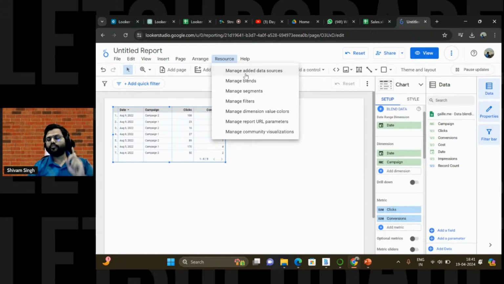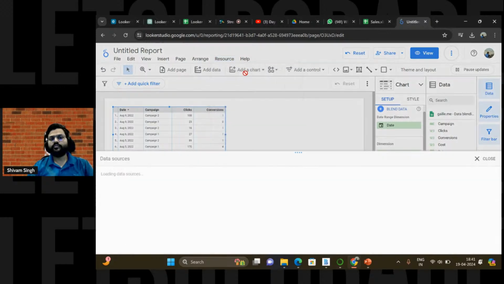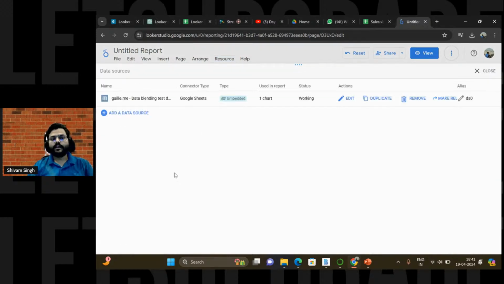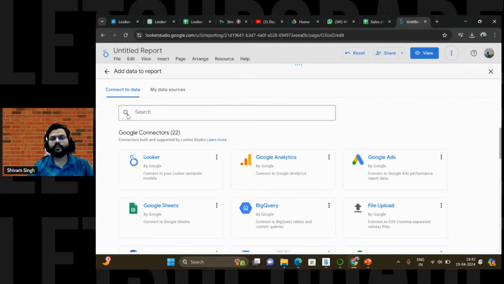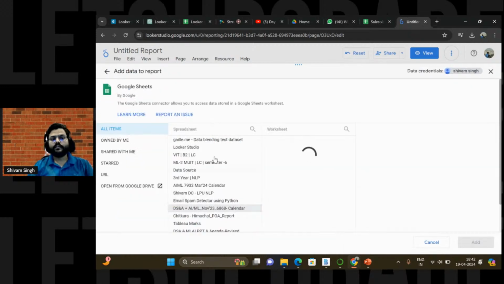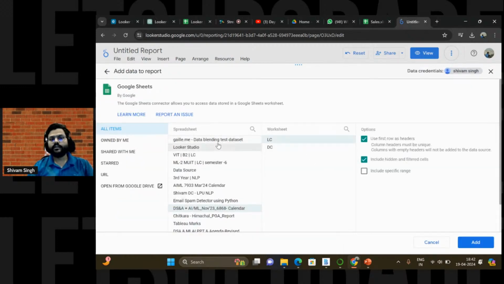Like right now there's just one data set. If I want to add one more data set, let's say a Facebook ad also, yes, I can add it. So I can go to this manage added data sources, and I can add one more data source. I can click on it, and you can see exactly the same page we are getting.